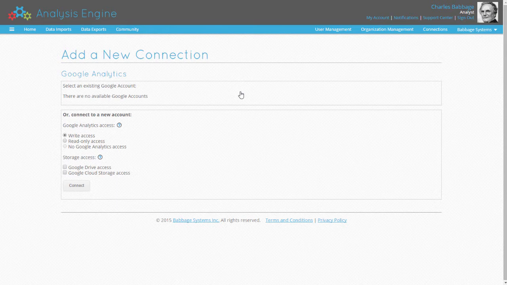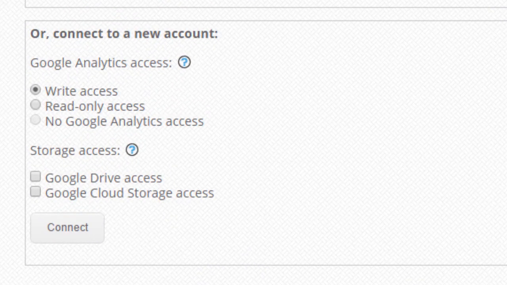Next, you can choose to either use an existing Google account if you've connected to Google in Analysis Engine before, or connect a new one. In our case, we'll connect to a new Google account. Choose the level of Google Analytics you'd like to use for your connection. If you're only running standard Google Analytics data exports, you may choose read-only access. If you need to perform data import uploads or run unsampled data exports with this connection, you will need to choose write access.